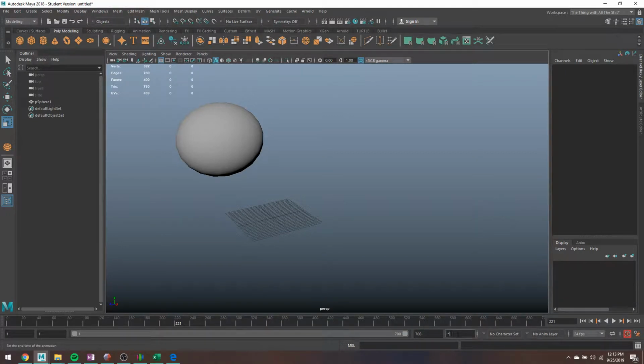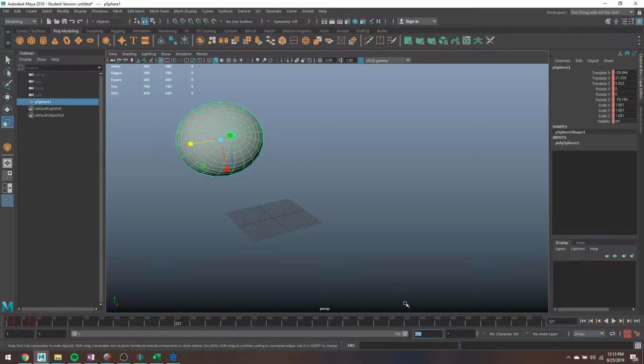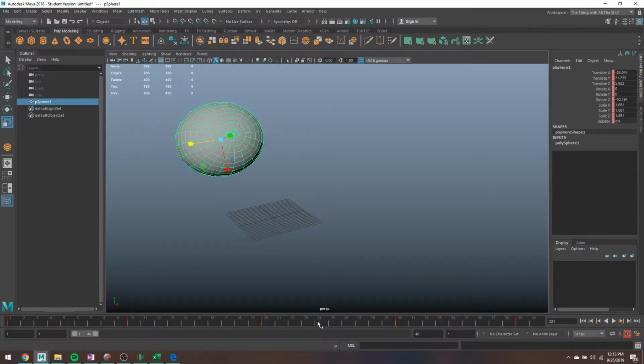Alright, some random bits about modifying your keyframes. So, I'm going to set this back to something more reasonable, like 40. And we're just going to go through and maybe say I want to move some of these around.